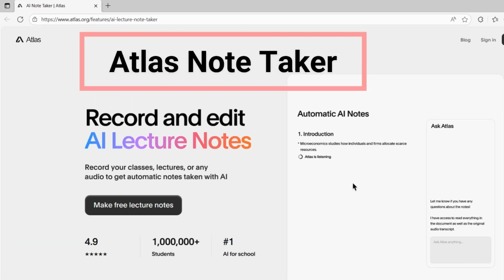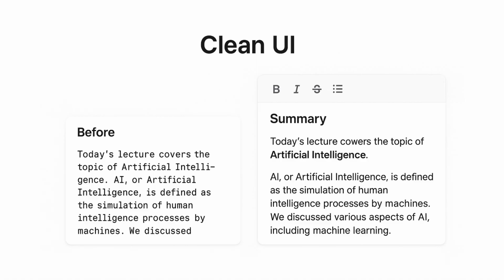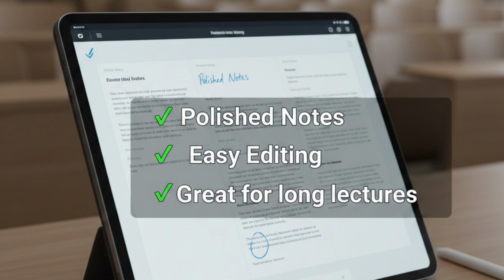And finally, the Atlas Note Taker. This one gives the most human-like, neat, polished notes. After generation, you can edit, organize, and structure them easily. The features include polished notes, easy editing, and it's great for long lectures.